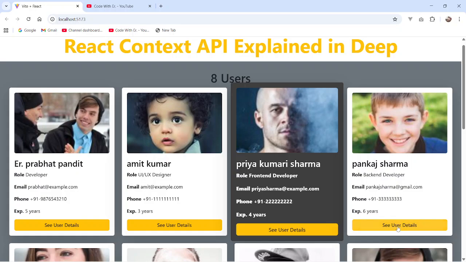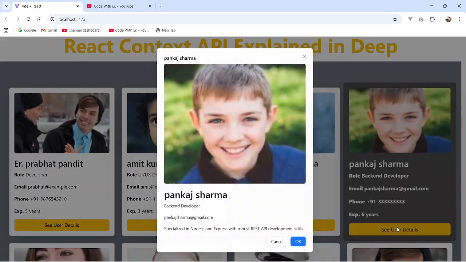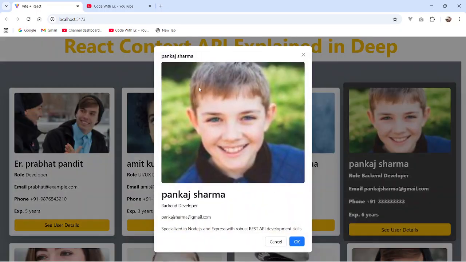So now I want to see the user details of this particular user, Pankaj Sharma. So click the button, see user details. So see, boom, guys, now these are all the details about the user Pankaj Sharma. Okay, because you can see here, this profile card is currently active, which shows that this is currently selected, because the background color of this user profile card is changed.